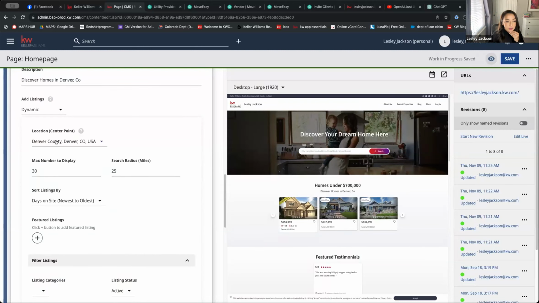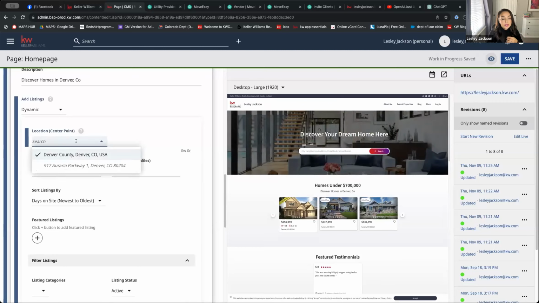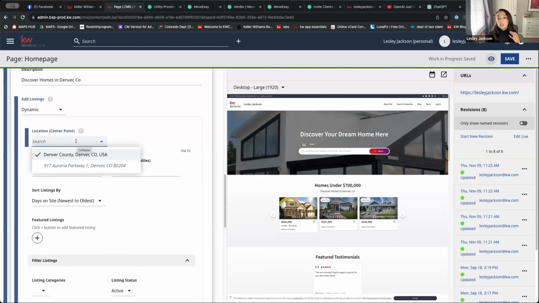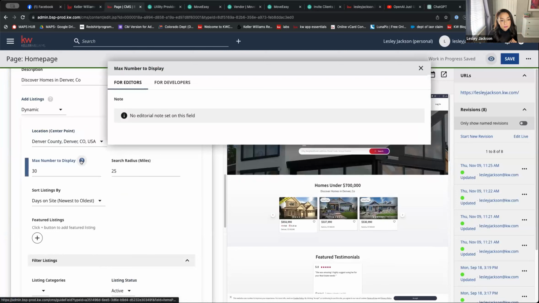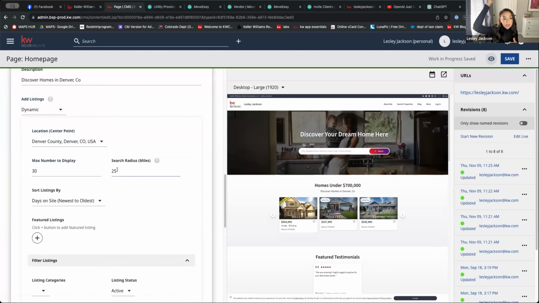In this particular example, I have actually chosen just a location. So right here where it says location center point, this is the center point of Denver. All right. If I wanted to do homes in California, I could. If I wanted to do homes in Texas, I could. You choose which area. All right. Denver was a quick and easy way to do that. The maximum number of displayed listings here is up to you. So if you want to display 30, if you want to display 50, and there's also a search radius here as well. So if we were to drop a pin in Denver, the radius around Denver would be 25 miles.